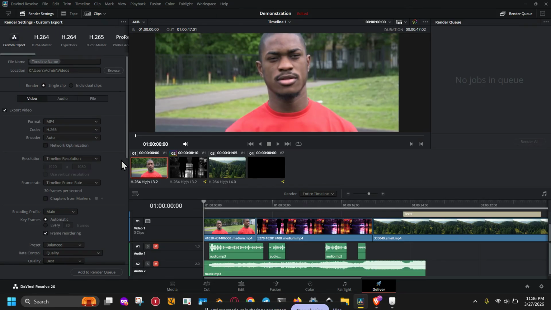Now, the first thing to check is the file name field at the very top of the panel. If this box is empty, the Add to Render Queue button will stay grayed out. Type in a clear name for your video file. It can be anything you want, but it must not be blank. After that, click the Browse button next to the Location field and choose a destination folder on your hard drive.